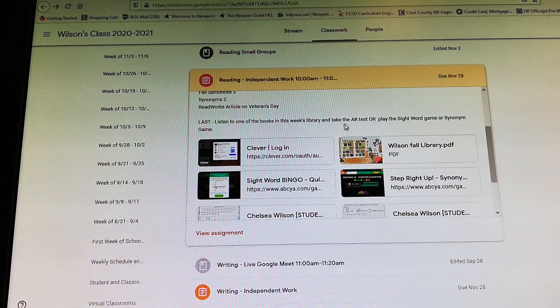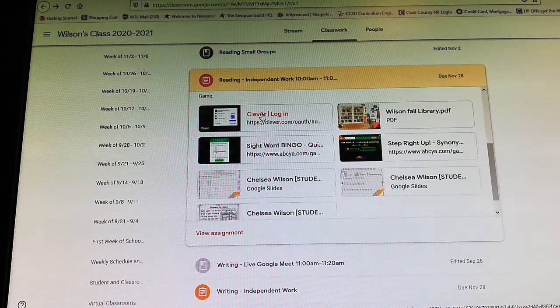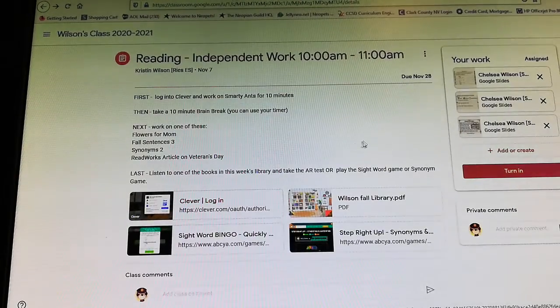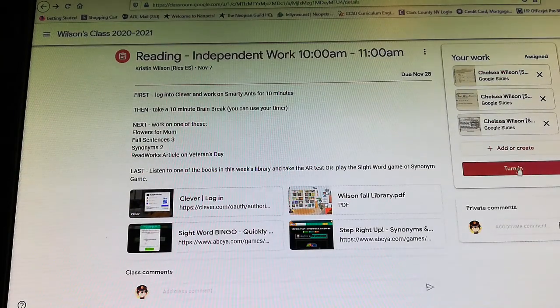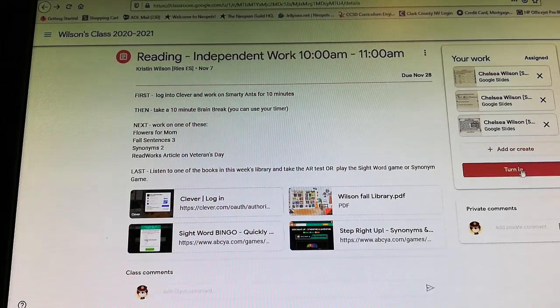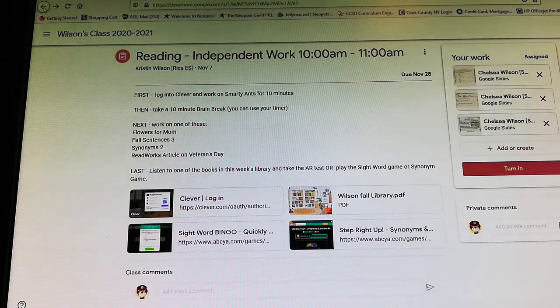So again, I'm signed in as my daughter. So here's the link to Clever. I've got the games here, Sight Word Bingo game, the synonym game. Here, I just use the same library, but they always have that option to read a book or listen to another book. But here are the assignments right here. So if you go to view assignment like this, this is where your work is. That is where you turn it in when you are all done. And it shows that all of these are assigned to you. So right here, it shows that it is assigned. But that is where you submit. So I'm just going to zip back though.